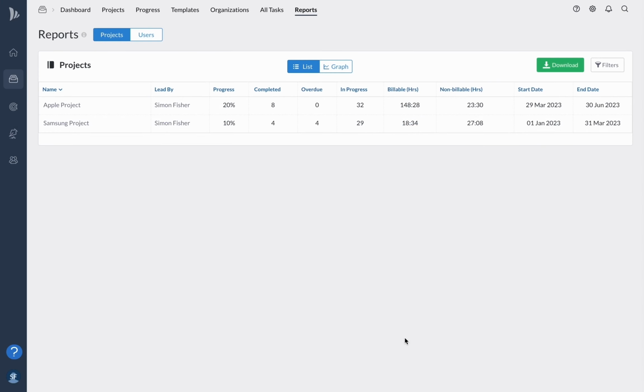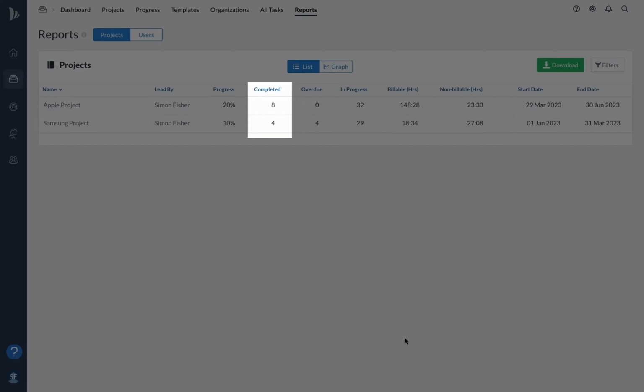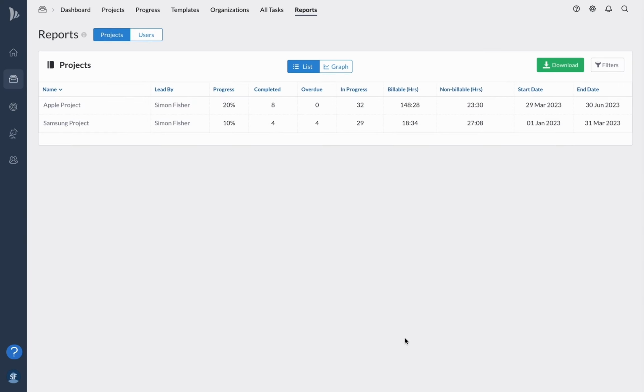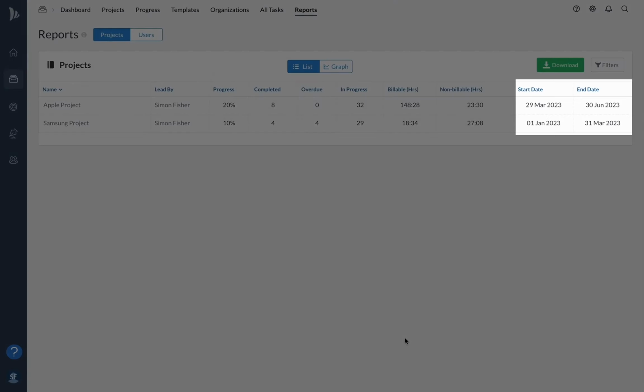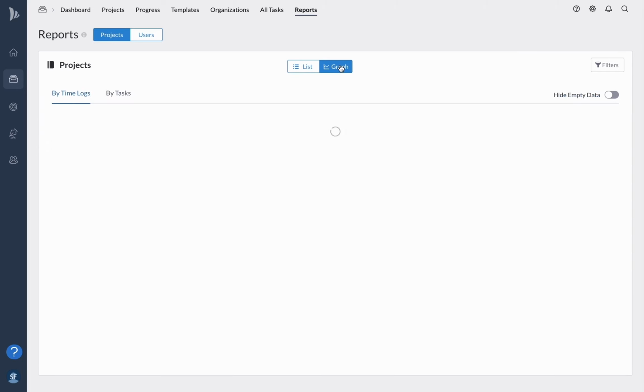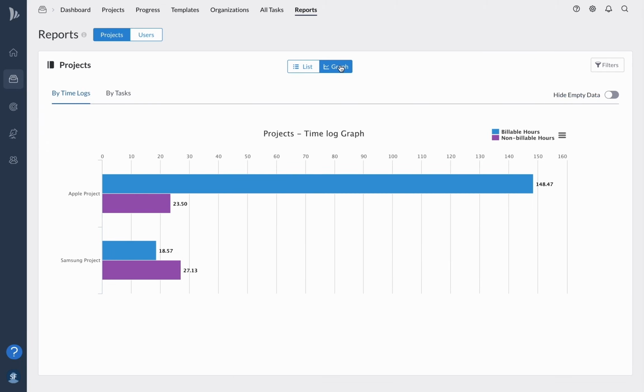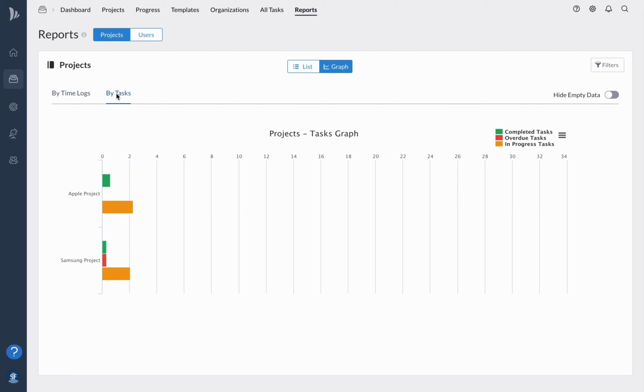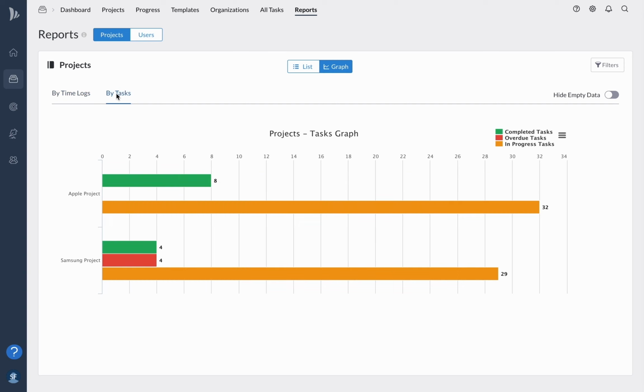Project reports are a fantastic tool for monitoring the progress of your projects. With reports, you can get an overview of how many tasks have been completed, are still in progress, or are pending. Furthermore, you can view the tentative start and end dates for the projects to get an idea of the project timeline. You have the flexibility to view these reports in different formats, including a list view and a graphical view, depending on your preference, where you can also view them in terms of time logged by your team or by the task status in the projects.